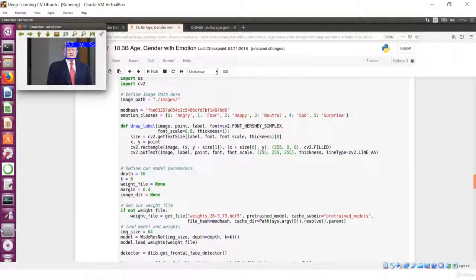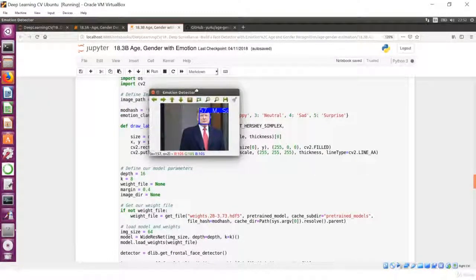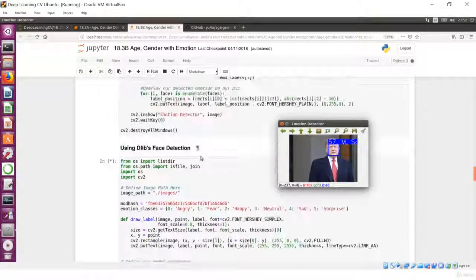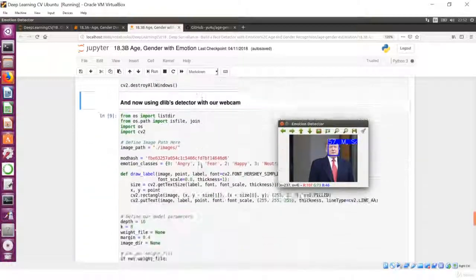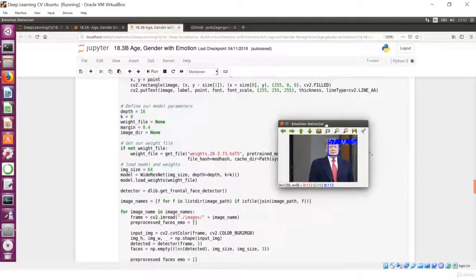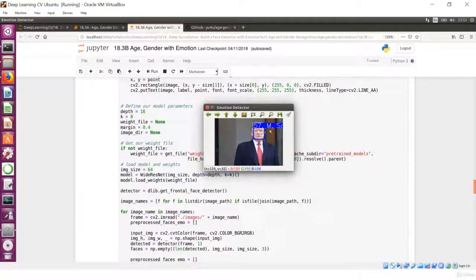Oh no, I'm sorry, we are using dlib on images here. I really should label this better. I think in the last section we used dlib on the webcam. Yes. Okay. So again, it actually is worse now with Trump.